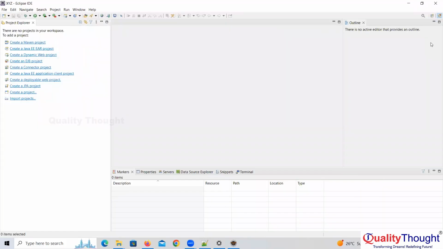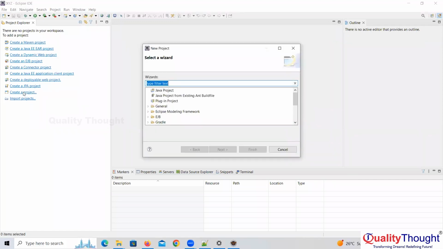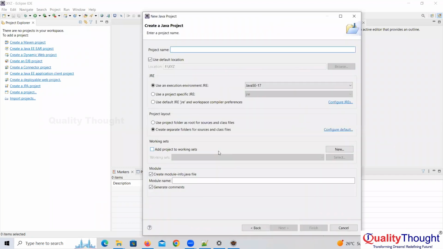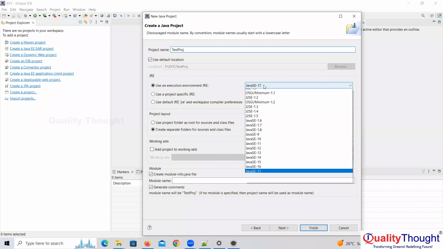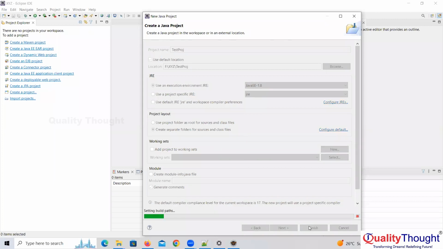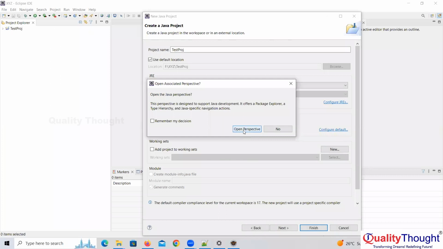Then what is step number 4? Create project. We have a create project link there. Simply click on this link. Then Java project, then next. The project name is a user defined name. You can give any name. I'm giving the project name as test project. Make sure you update the JRE version to 1.8. Then finish. While creating the project, you may get a warning. Simply select open perspective.